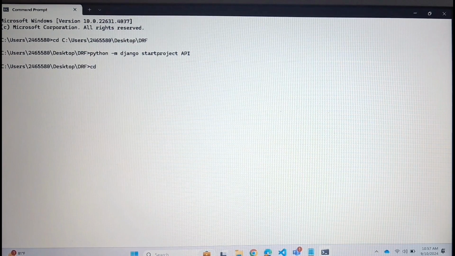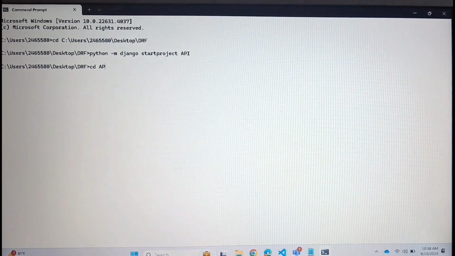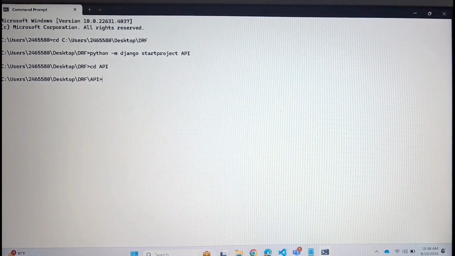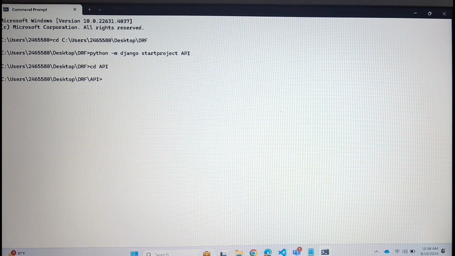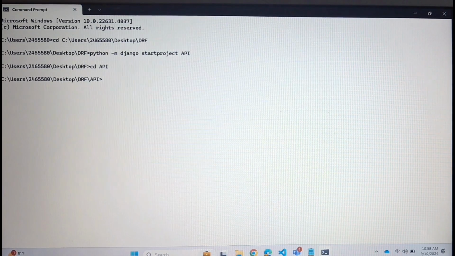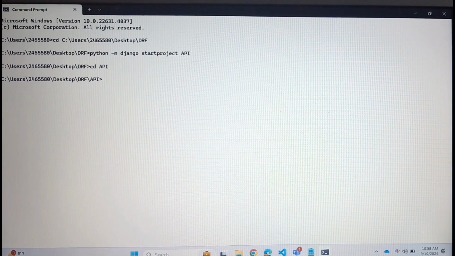Next, we have to go inside the project. So what is the project name? api. Okay. After creating the project, we have to create the application. See, these things we have already learned during the Django framework. So I hope you remember these things. We are doing the same thing only. So next, we have to create the application.